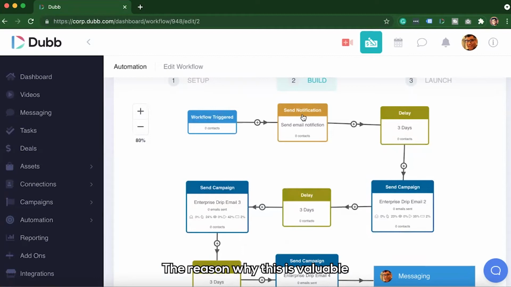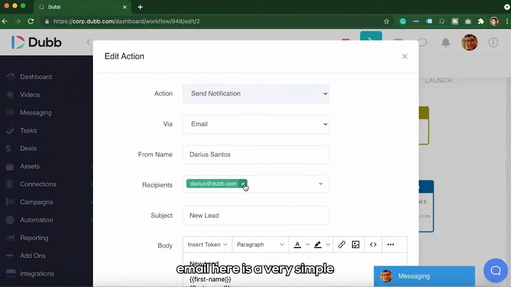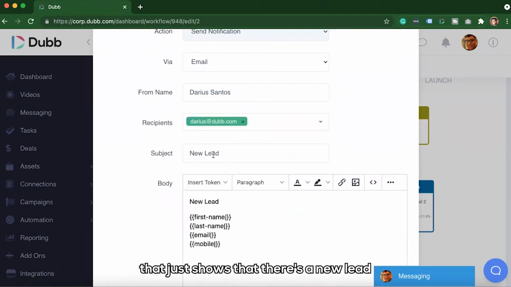The reason why this is valuable is because we can receive an email every time some specific type of contact is added to our CRM. It could be a newsletter sign up, someone that registered for a webinar, someone that filled out a form, even someone who you've manually added as a contact. If you'll notice, this email here is a very simple email that goes to Darius from our team that just shows that there's a new lead and what their contact information is.